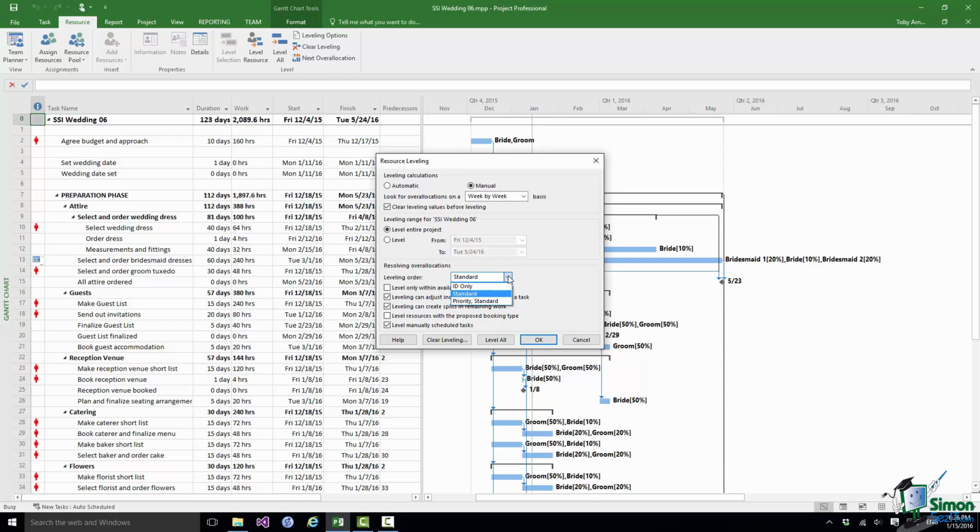Now, these 2 options are very different, but as I'm sure you appreciate by now, even using the same terminology and looking at the same types of problem on 2 different projects, you very often take a very different approach to solving a problem. Now, the first other option is what's called ID only. And the way that ID only leveling works is that the leveling is done strictly in terms of the ID numbers. They're the leftmost numbers that you can see in the table in the Gantt chart. So task 1, task 2, task 3 and so on. The higher the number, the more likely it is to be leveled.